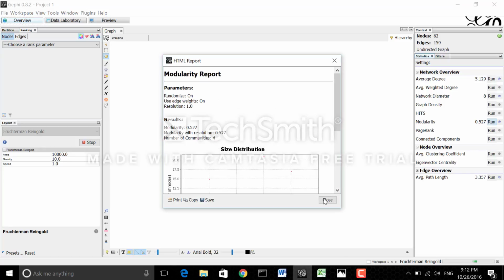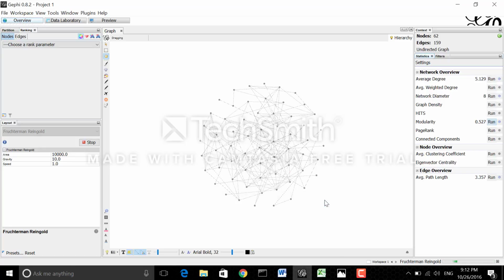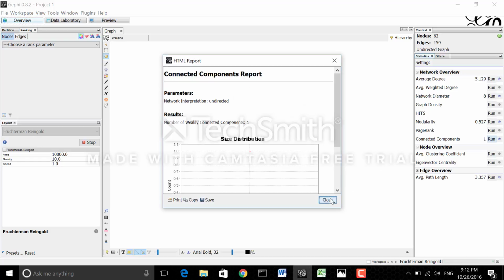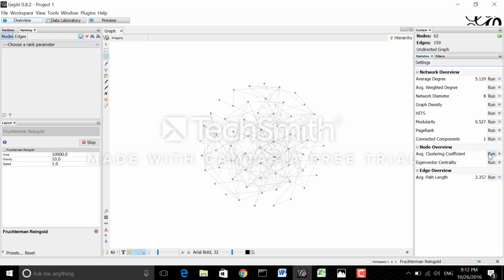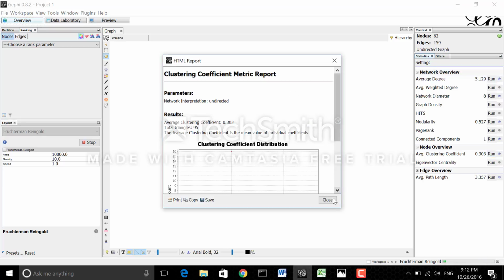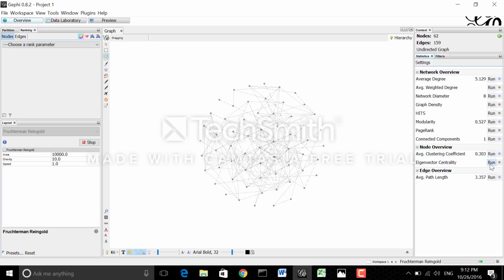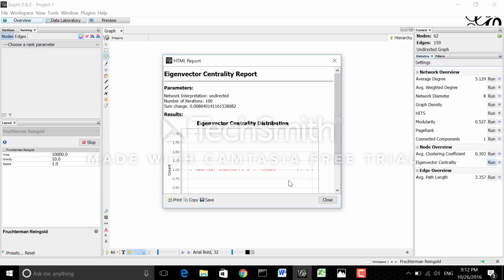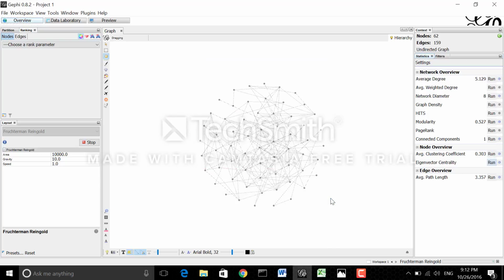Okay. Close. After modularity, going to connected components. Hit run. Okay. Close. After that, go to average clustering. Run. Undirected graph. Okay. And then eigenvector centrality. Undirected graph. Hit OK. And then close.